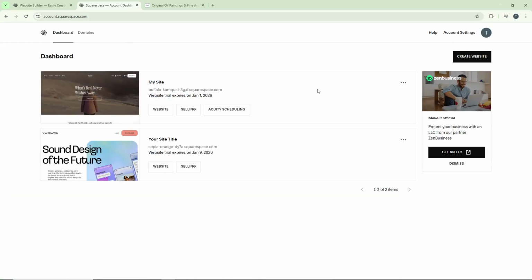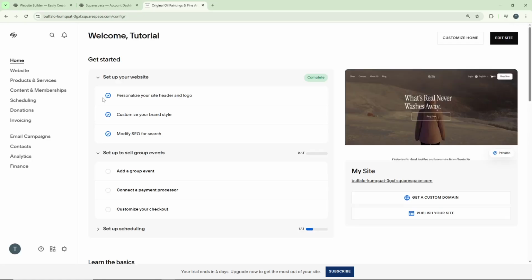On the dashboard, you'll see all the websites associated with your account. Simply click on the website where you want to add alt text to your images. This will open up that specific site's management panel.